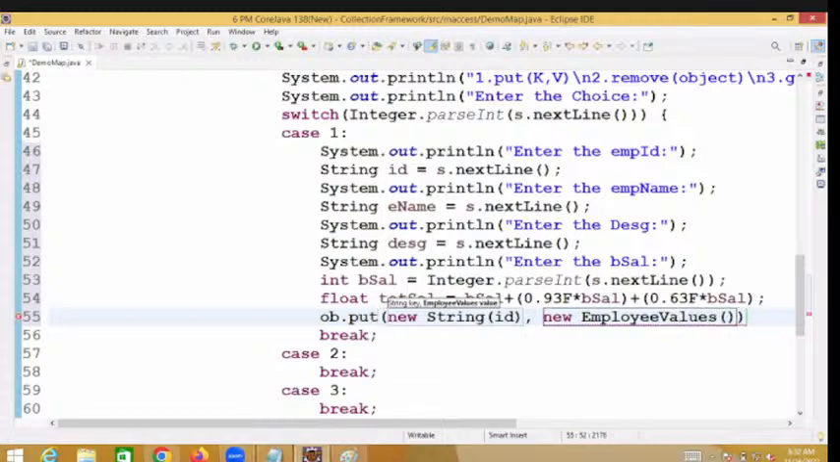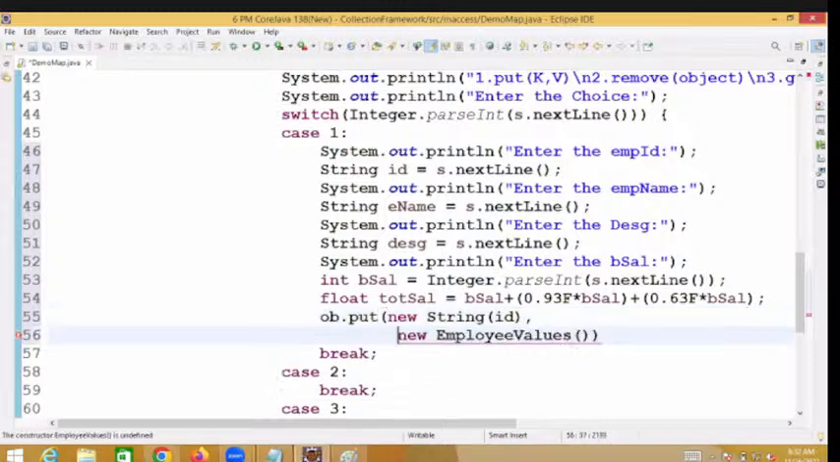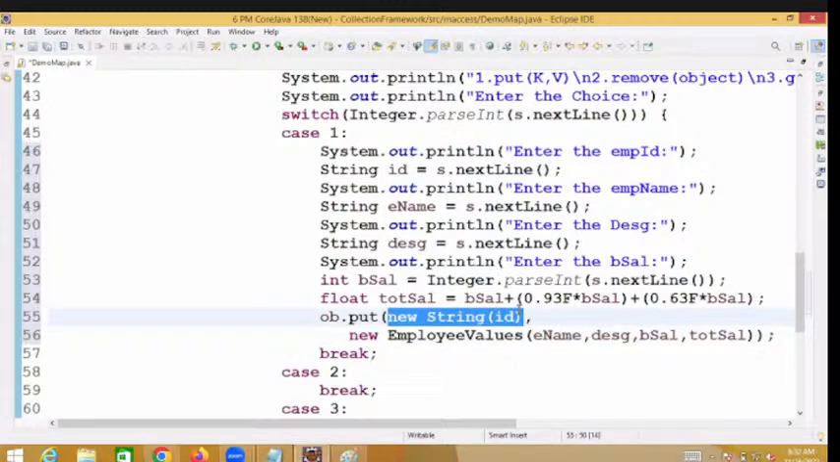When we are taking EmployeeValues here, the employee name, employee designation, basic salary, and total salary are added. Now this put method will add the data to your object OB. So how is it added? See there. The String, already the string chapter is there, right? There is one technique we play to you actually. In the journey of your subject, the first one is the user defined class object.